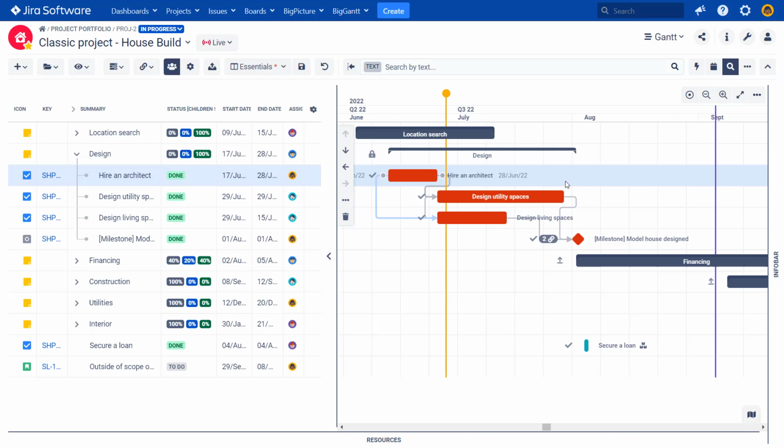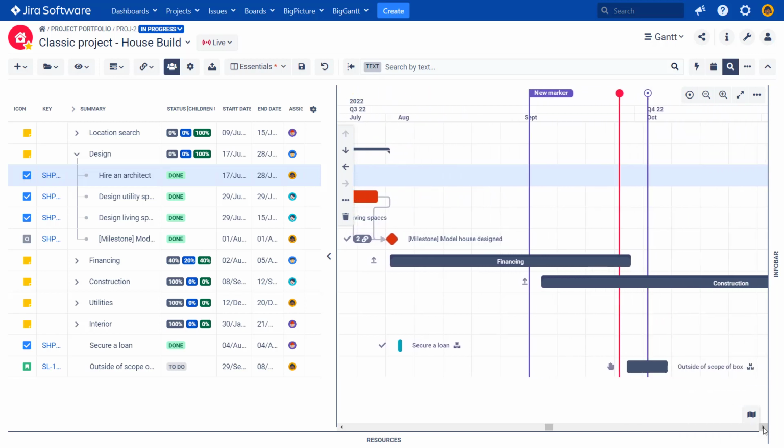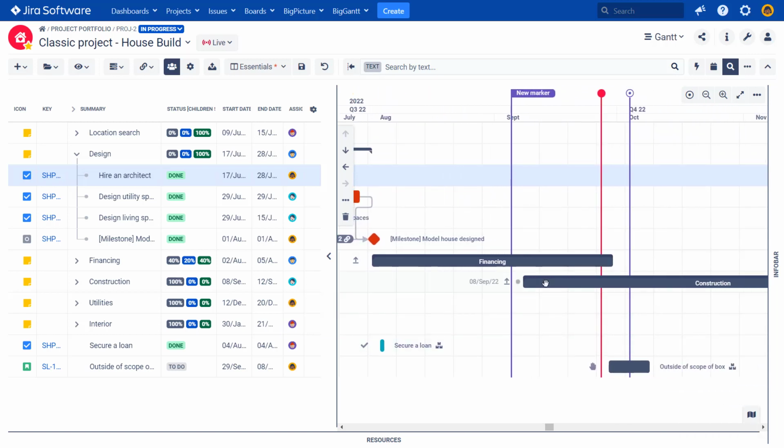It would push all the tasks that are dependent on this task also to the future, so we do not have to change everything manually. We wouldn't have to move each task by themselves. So yeah, this is the Gantt chart.